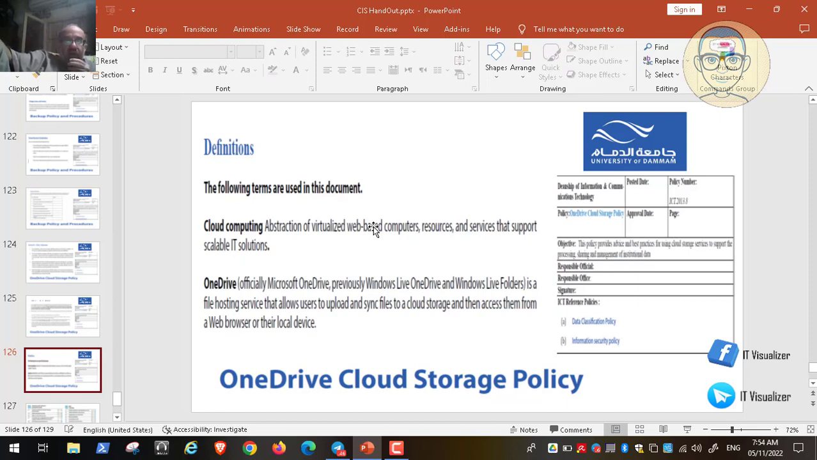OneDrive, officially Microsoft OneDrive, formerly Windows Live OneDrive and Windows Live Folder, is a file hosting service that allows users to upload and sync files to a cloud storage and then access them from a web browser on their local device. So this is what OneDrive is.